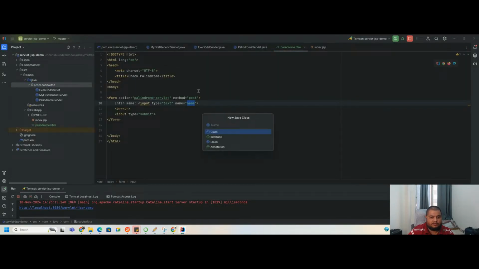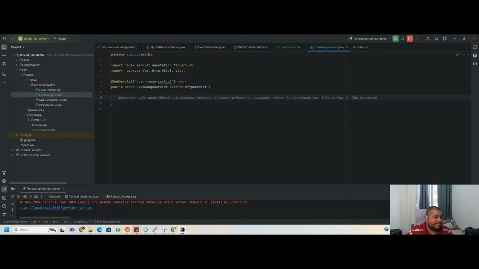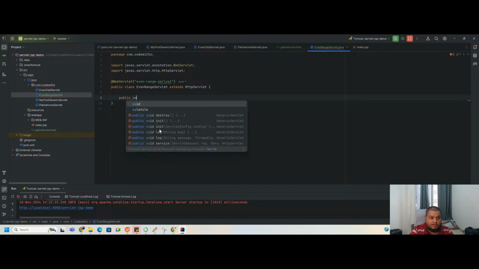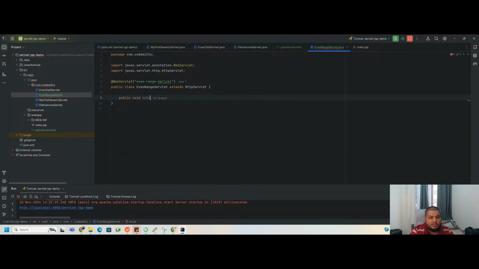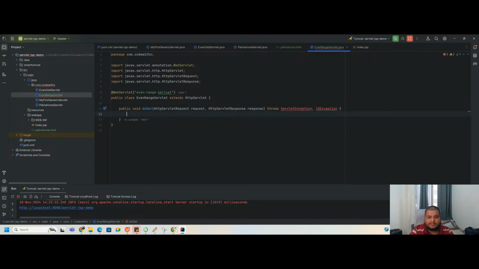I say Java class and I say EvenRangeServlet. I will mark it as @WebServlet and call it EvenRangeServlet. I am going to make it an HTTP servlet this time. And when I make it an HTTP servlet, I can override either doGet or doPost. So I'll say public void doGet first, so that we fetch the data only from the URL, and throws ServletException, IOException.